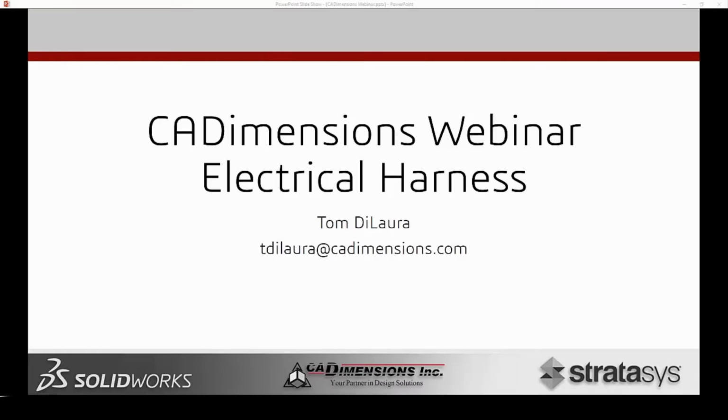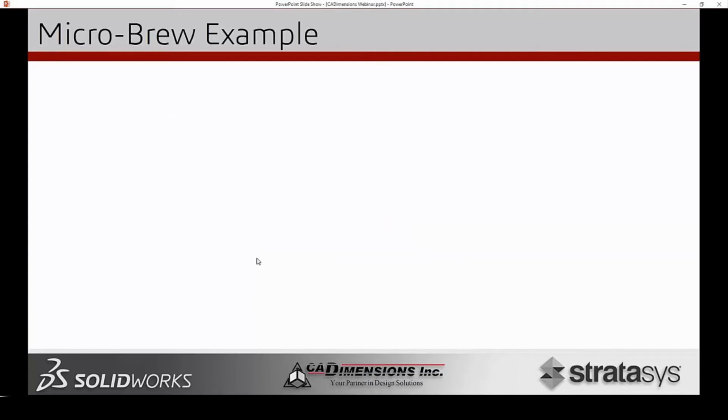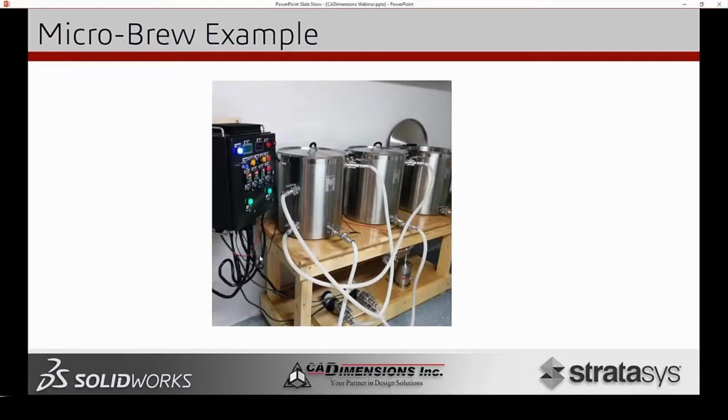Talk about SOLIDWORKS Electrical in regards to routing and electrical harnessing. So how to step up from a wire route into a cable route, and then finishing up with a harness route. Our demo set today is going to be this microbrew example. A coworker is very into crafting their own beer and has this set up at home.